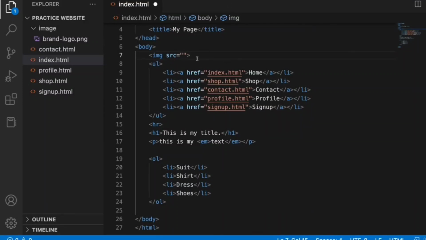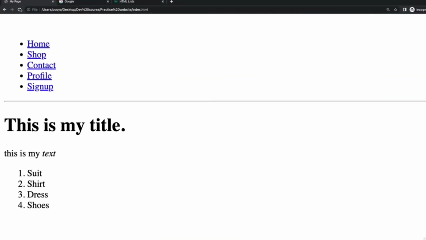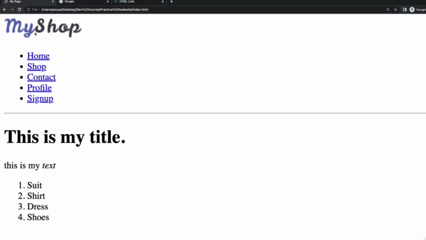And here I need to add the address to my image. And the address is that first, from here, we need to go inside the folder. So I'm going to write down image slash, and now inside it, I have to write down the name of my file, my PNG file, which it already guessed for me. I'm just going to select it and save it. And if I come here and refresh, we see the logo.